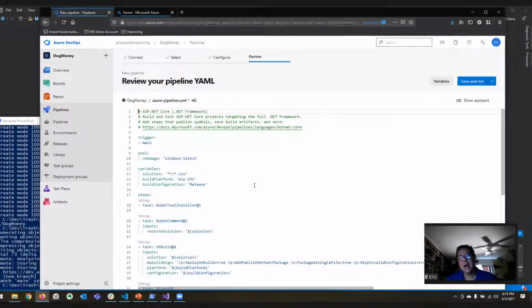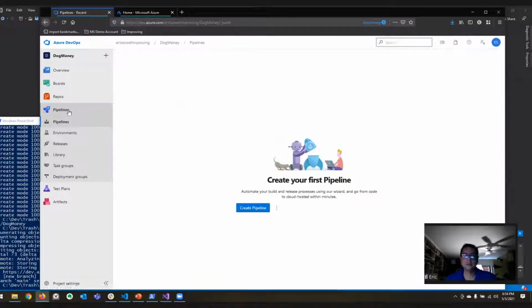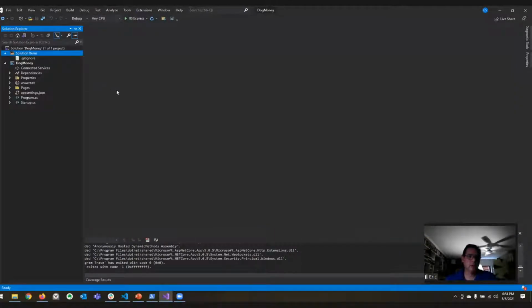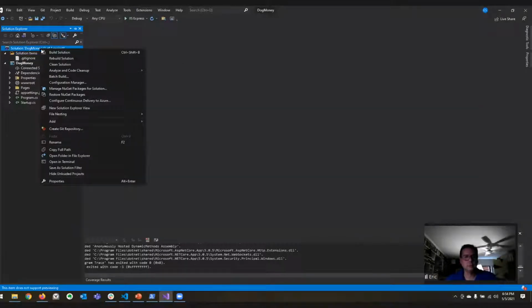All right, I've actually got one that's already set up for everything I need. So I'm actually not going to use this Azure pipelines YAML that it's giving me. What I want to do is go get the one I have and put it in the project, and then we will talk through it. So if we go to Solution Explorer, I'm going to create a new file here at the root.